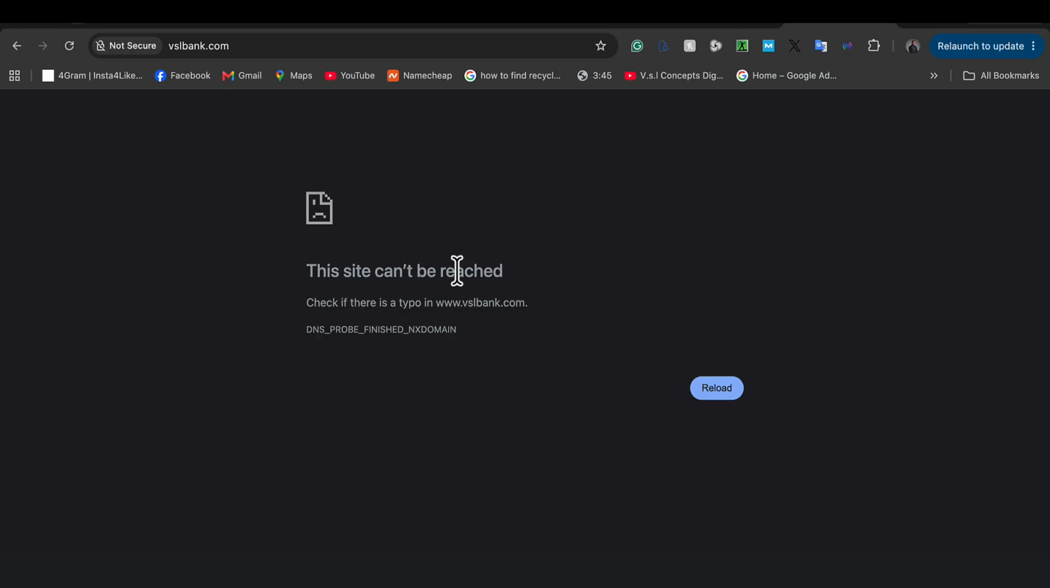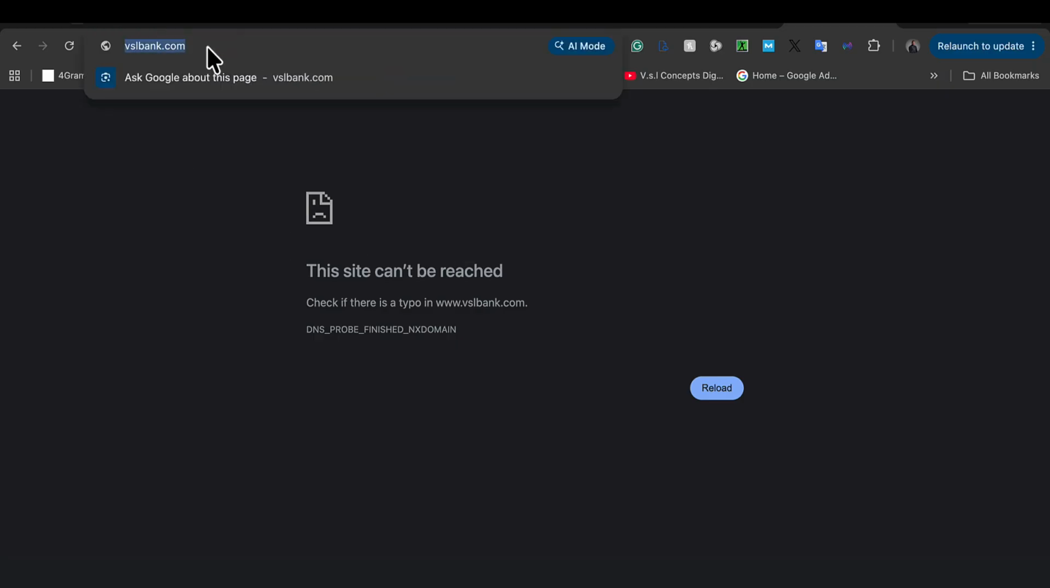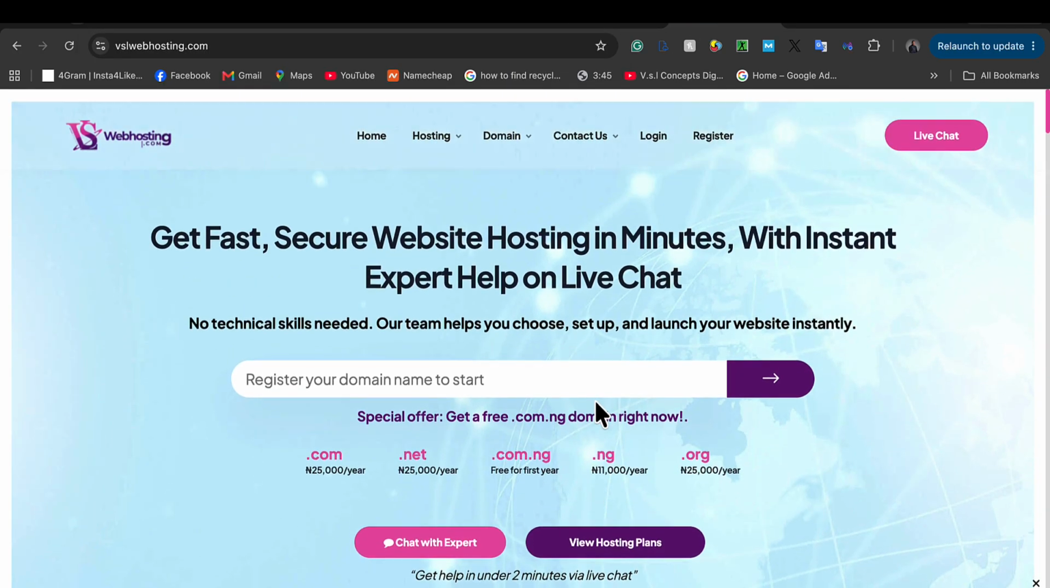So first thing first, you need to buy this domain name, which is any name you want to use, and also buy what we call web hosting. Now, how can we purchase domain name and web hosting? We have a website called VSL Web Hosting, a place where we purchase domain name and web hosting. All you just need to do is come over here and put in your desired domain name. For example, vslbank.com. I put in this name here.